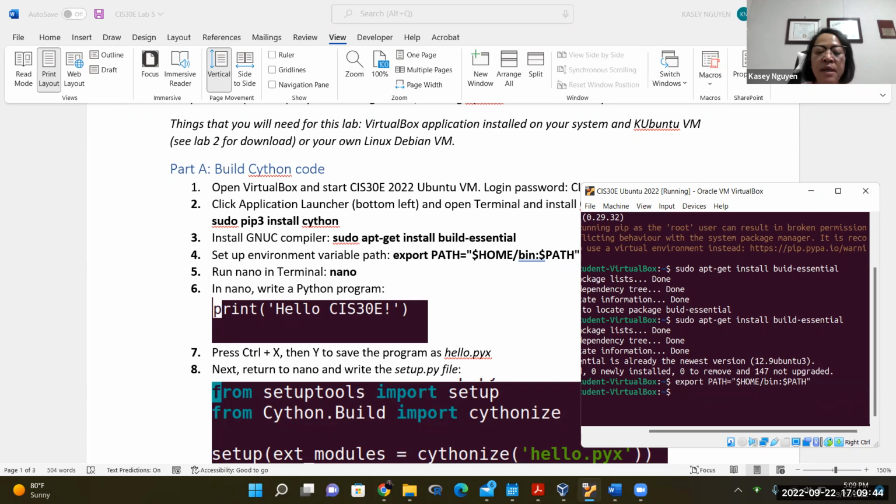Now, what we can do is create a file with the name first, so if you do nano hello.pyx, it will just make a blank file with that name. Or if you just call nano, and then when you save it, you just make sure you give it a name. Okay, so I already have a file called hello.pyx. This is going to allow us to write the Cython code. We want to just output the text hello CIS30E.